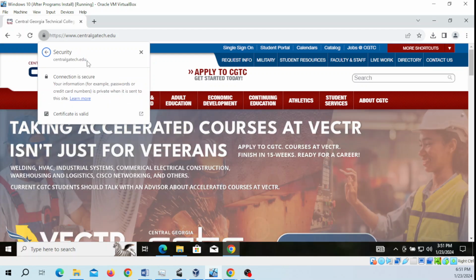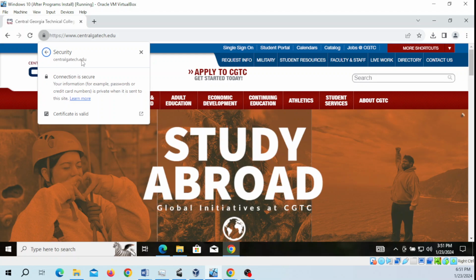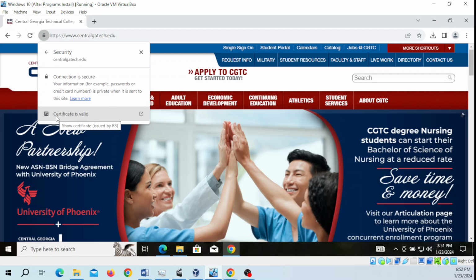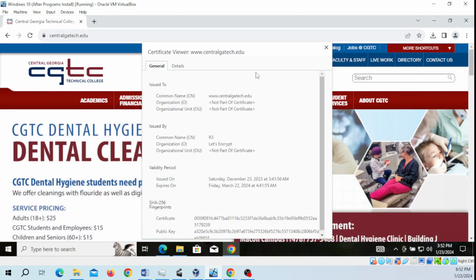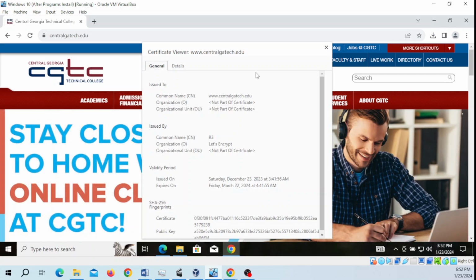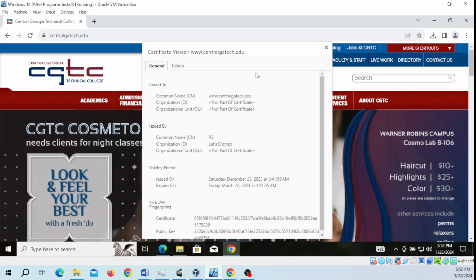So we can see that security is being provided by Central Georgia Tech EDU, and that there is a certificate that's valid. Can we actually see the certificate? We actually can. We can click on it, and this is the certificate that it's talking about within your lesson. Certificates have numerous information, and that's beyond the scope of this class and this lesson. But I just wanted to point out to you that you actually can see the certificate.